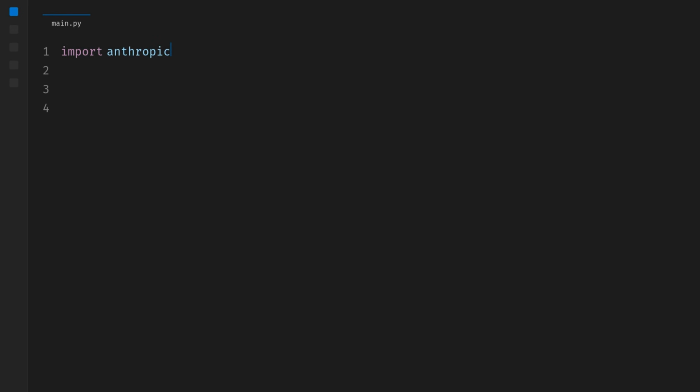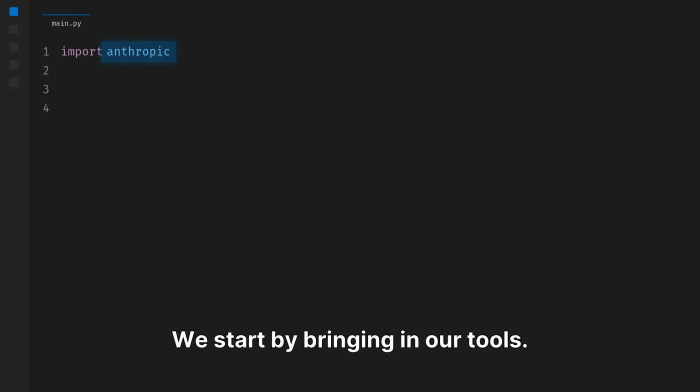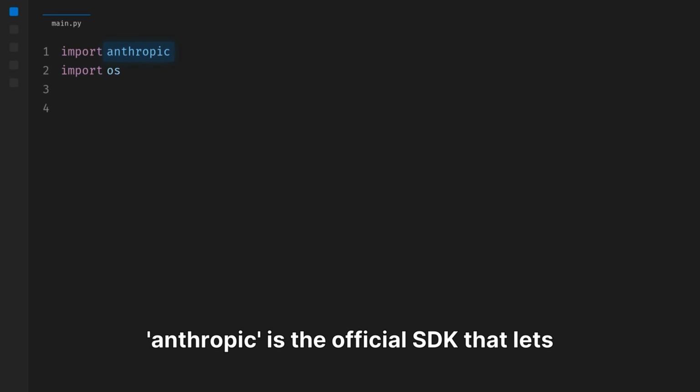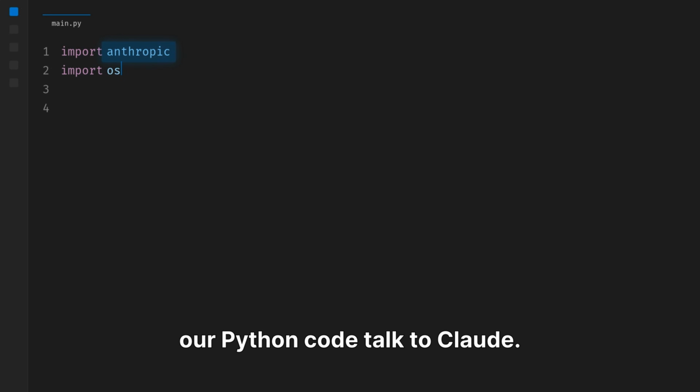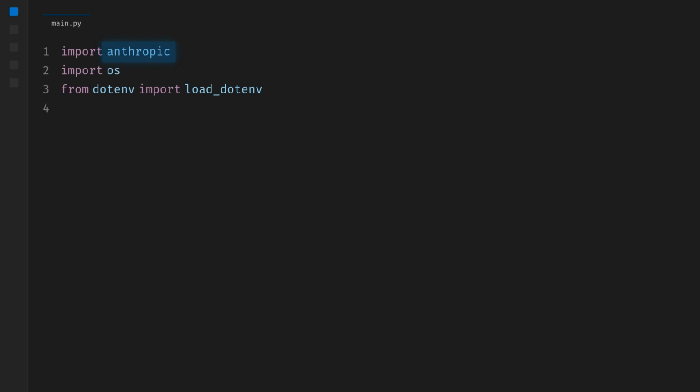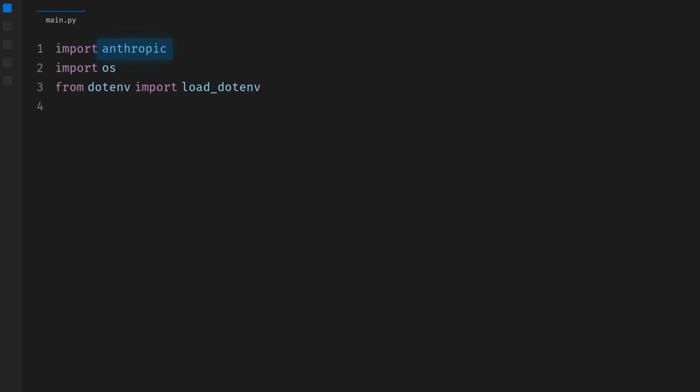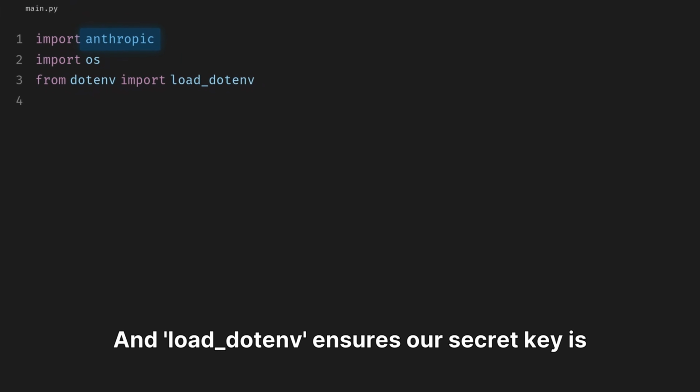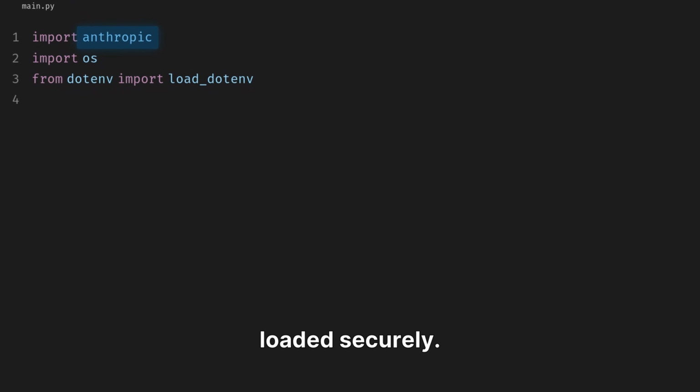The imports. We start by bringing in our tools. Anthropic is the official SDK that lets our Python code talk to Claude. OS stands for operating system. We need it to handle our environment variables. And load.env ensures our secret key is loaded securely.